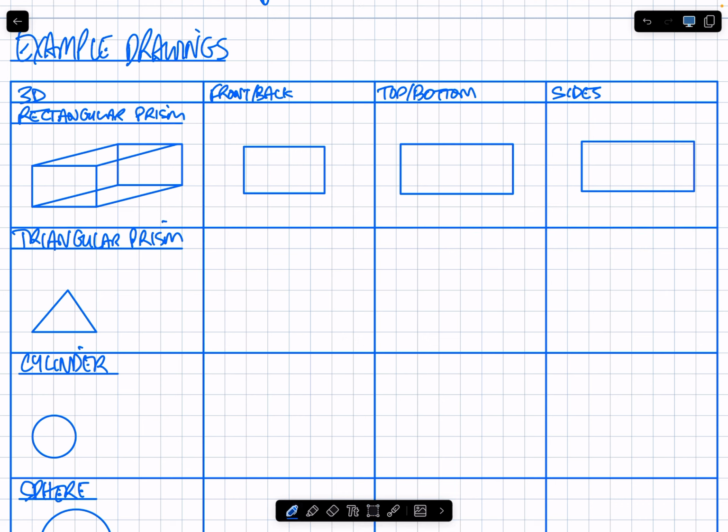Triangular prism. What is the back side of a triangular prism going to look like? Triangle. So I just copy. How many corners am I connecting this time? 3. Top corner to the top corner. Right. And I would make this one the see-through one here.